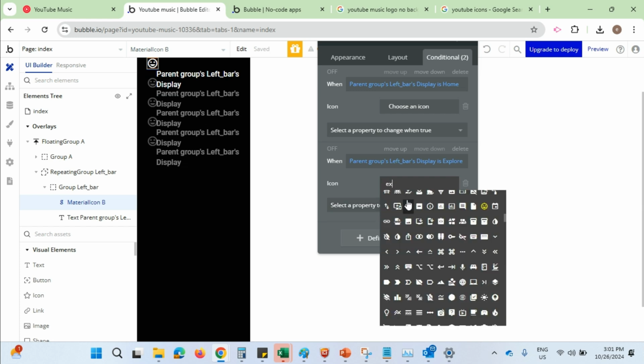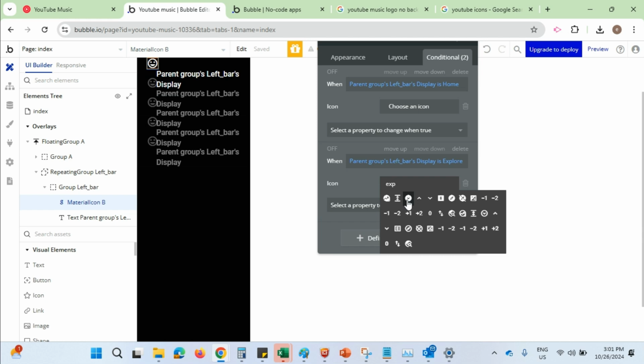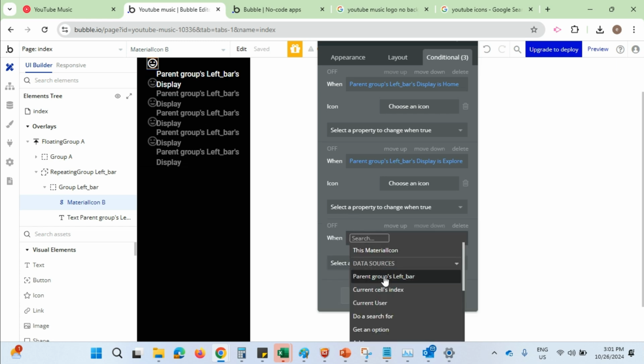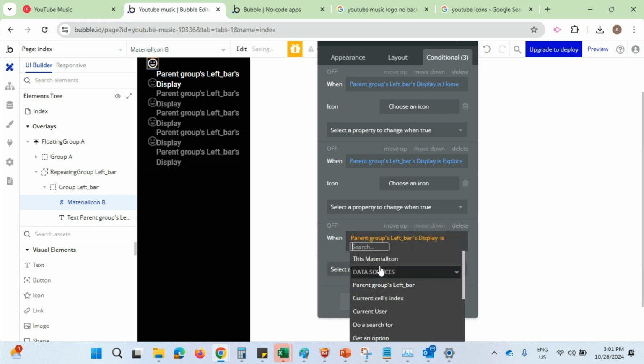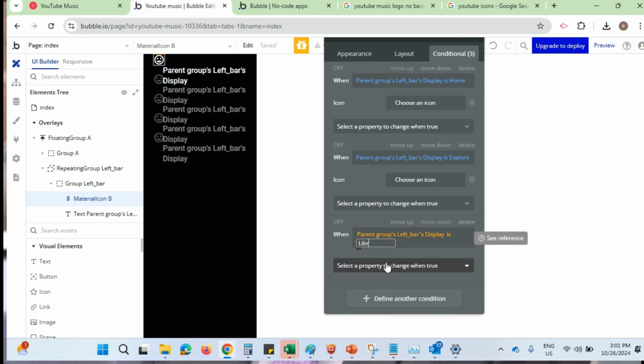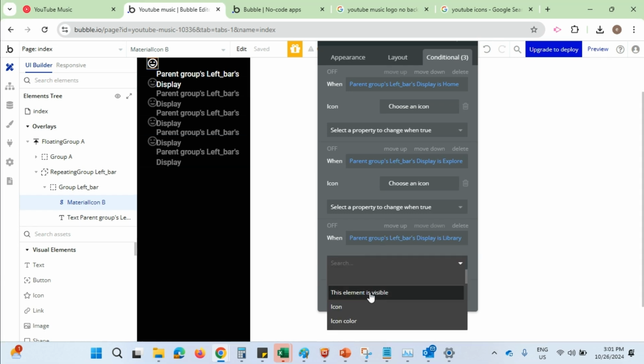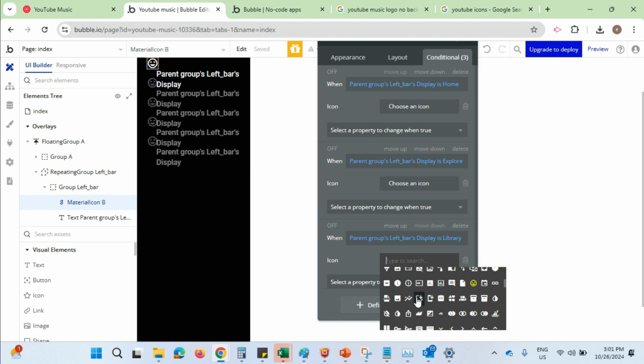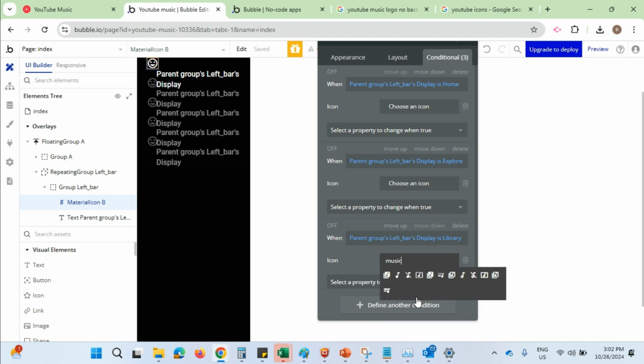Let's see if explore is there. Explore. Yeah, campus is there. Let's say this. And then the last one, which is library, you can just say the same thing. If display is, make sure the spellings are correct. Icon. Let's see, music. There you go. Let's do a preview.